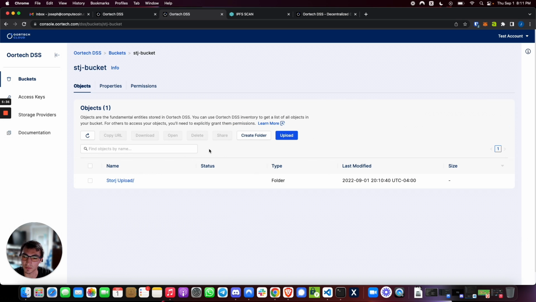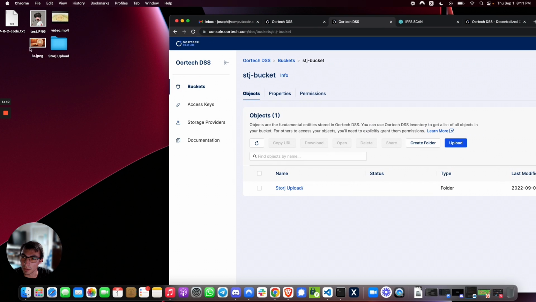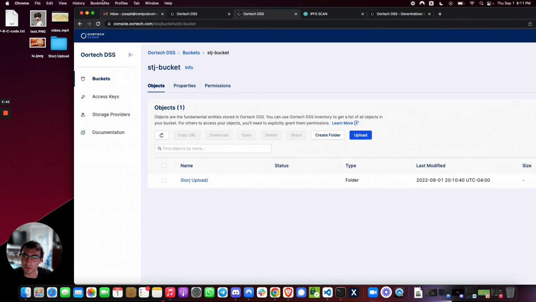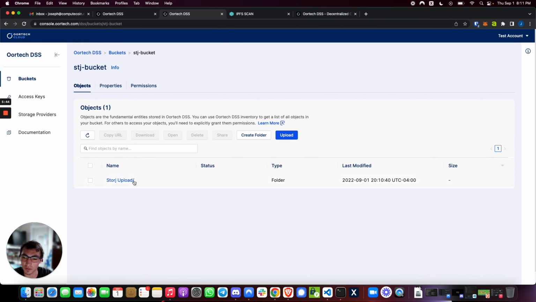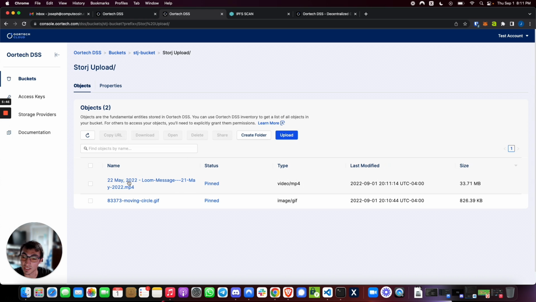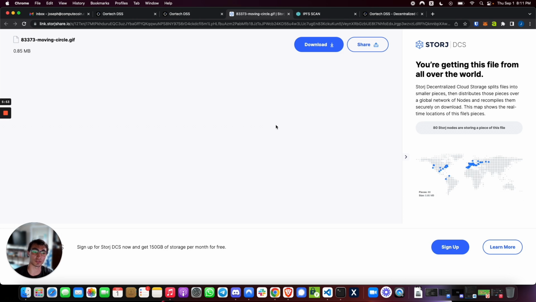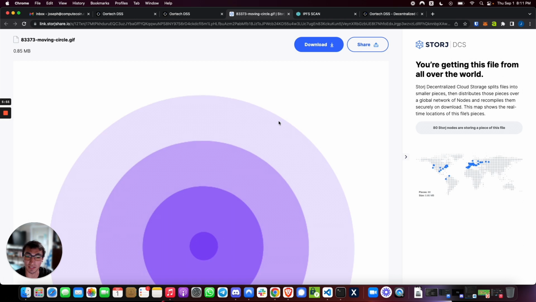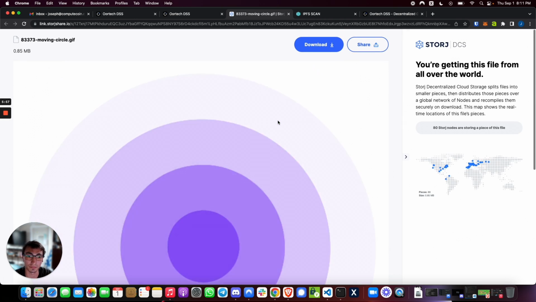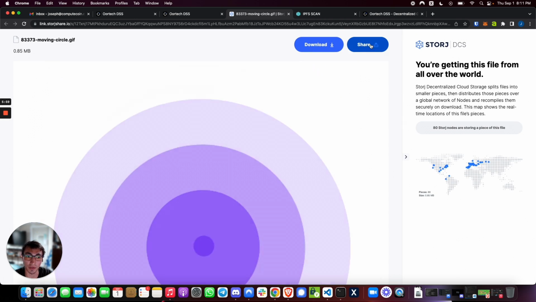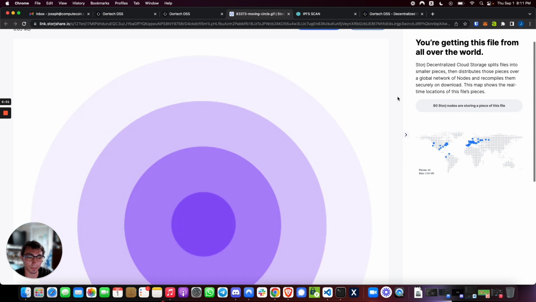Let's go back into this bucket. We can see the folder here is named storage upload. It kept the folder name, very good. So I could go into this folder here and I could see my video and my GIF. If I go into my GIF here, I could see the further details on the storage network. I could see my animation here. I could share this link if I wish to, and other people could download it.